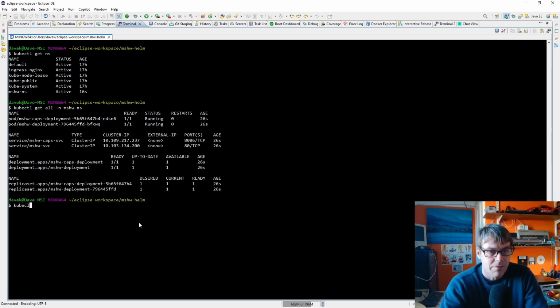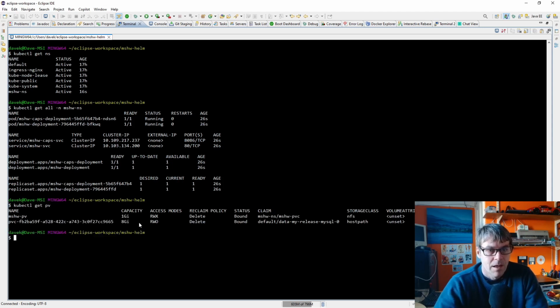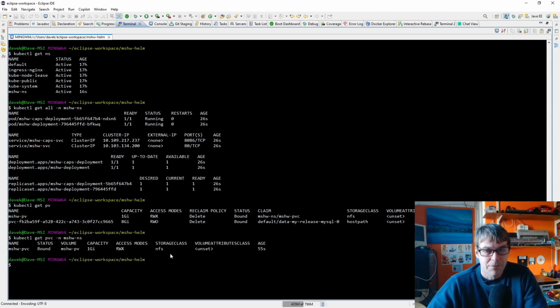We also have a persistent volume. This is a persistent volume for the NFS server in the microservice, and that's the one for MySQL. And we also have a persistent volume claim for the microservice.